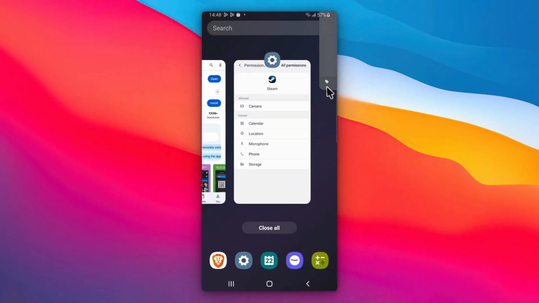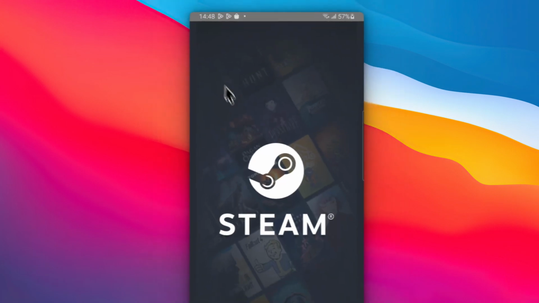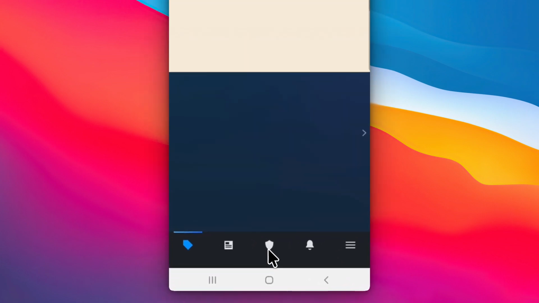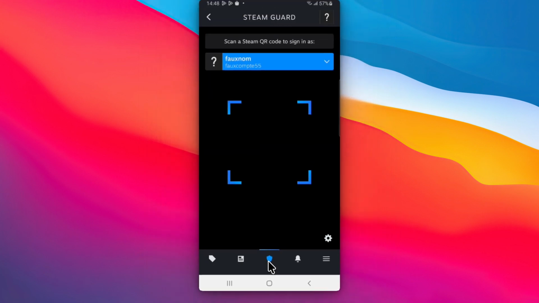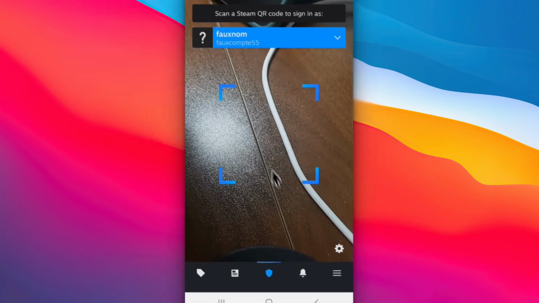To recap in one line, open your phone's settings, go to Apps, find Steam, open Permissions, select Camera, and set it to Allow. And there you go. Problem solved. That's all you need to do to get the Steam mobile QR scanner working again.